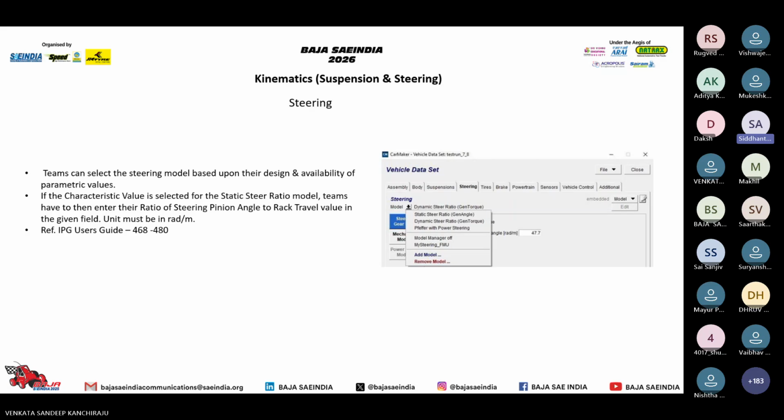If teams have a different coefficient of steering wheel angle to the steering rack travel, they can go for the lookup table 1D ratio. In that, they can input the value in radian per meter according to their convenience. There they can put in a table where they get a pinion angle to ratio. They just need to give a stair step, at what stair step they are getting what ratio. After that, the vehicle performance will for sure be easier and smoother in maneuvering.